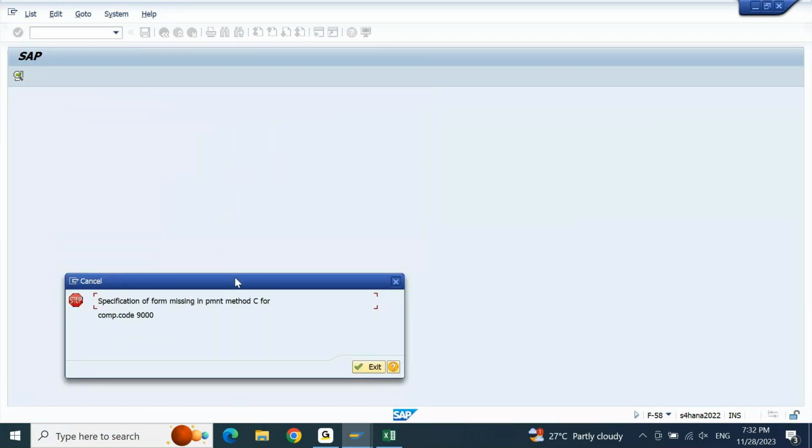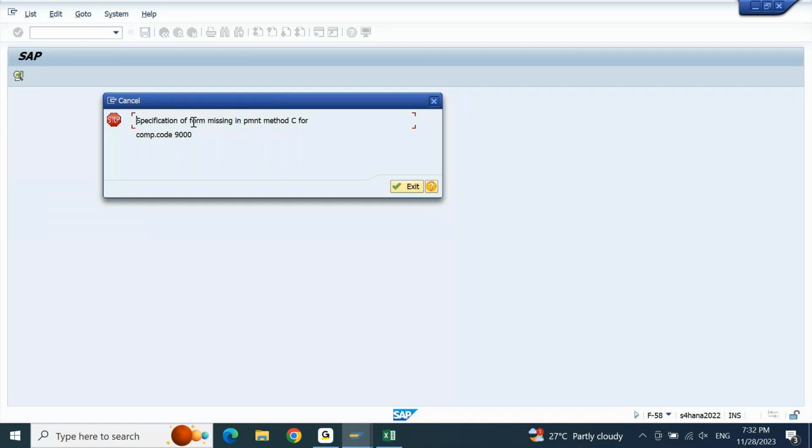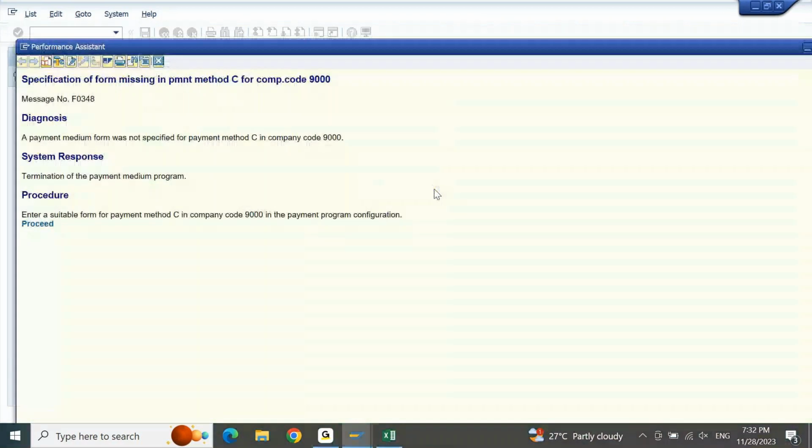If you click on yes, you are getting a message again. Specification of a form missing in payment method C for company code 9000. For this, just open the question mark. If you open the question mark, you will get the detailed information related to that particular error. Specification of a form missing. Yesterday we saw while creating the APP config, there are different forms that were appearing. Now a payment medium form was not specified for payment method C in company code 9000.